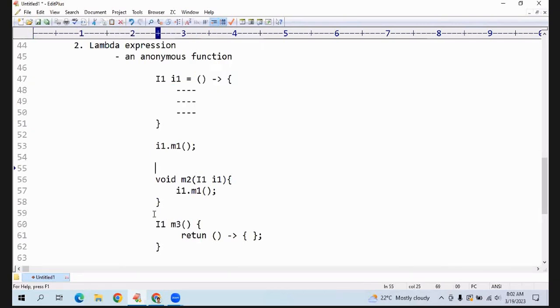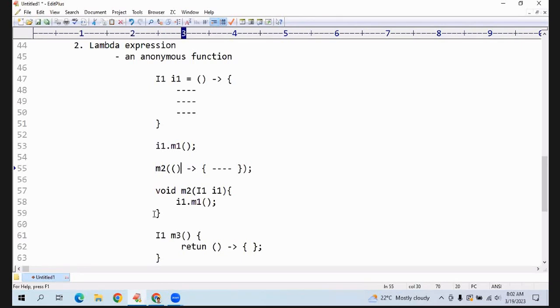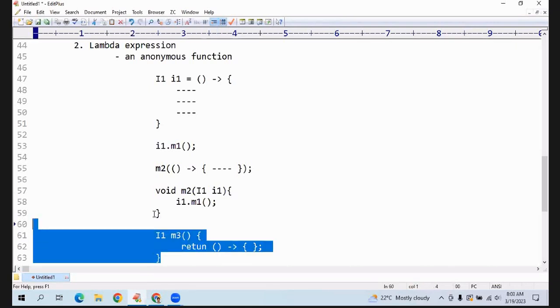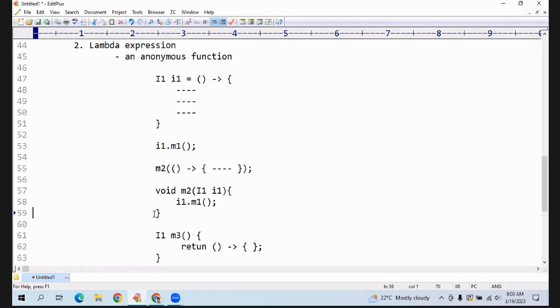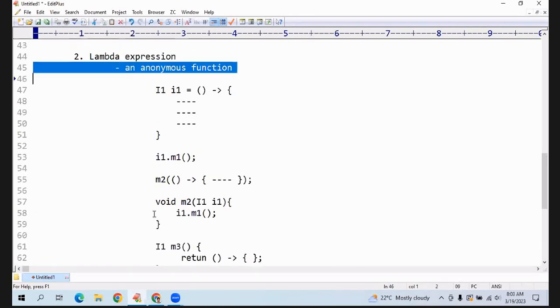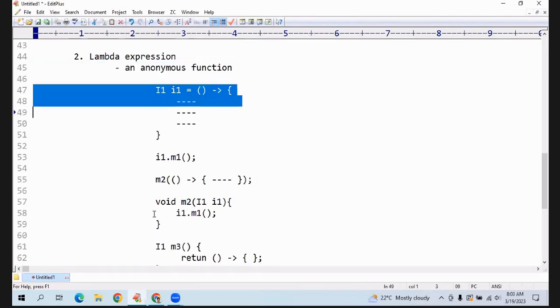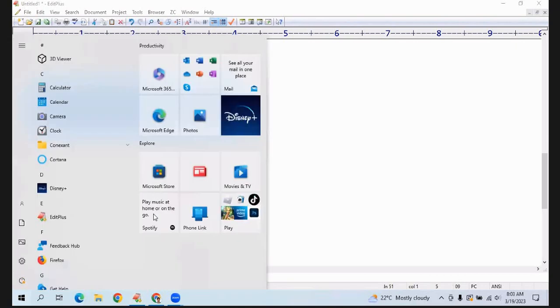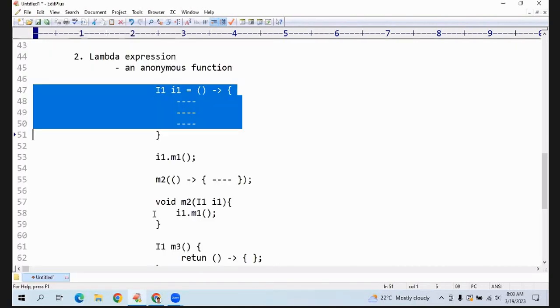How to call this M2 method? Tell me. For the M2 method, can I directly take parenthesis, arrow, open bracket, closed bracket, and logic? Yes or no? A lambda expression is used for passing logic as an argument to a method directly and returning it from a method directly without having an explicit class. So functional interfaces are used for creating target types. Functional interfaces are for providing a target type for developing lambda expressions and method references.